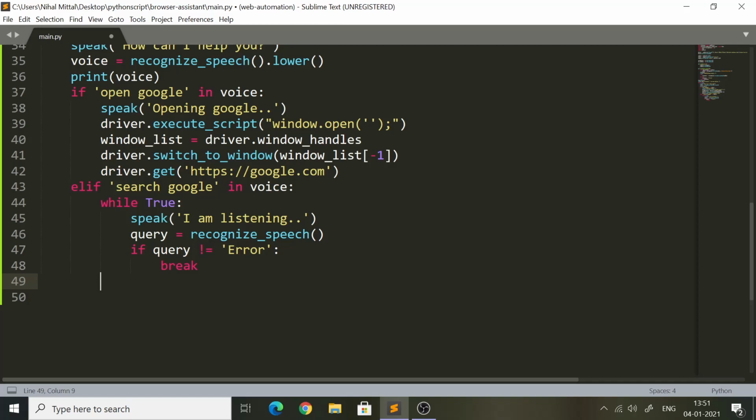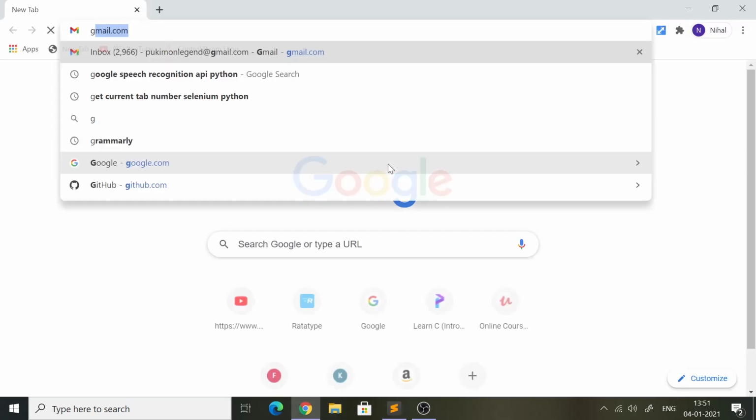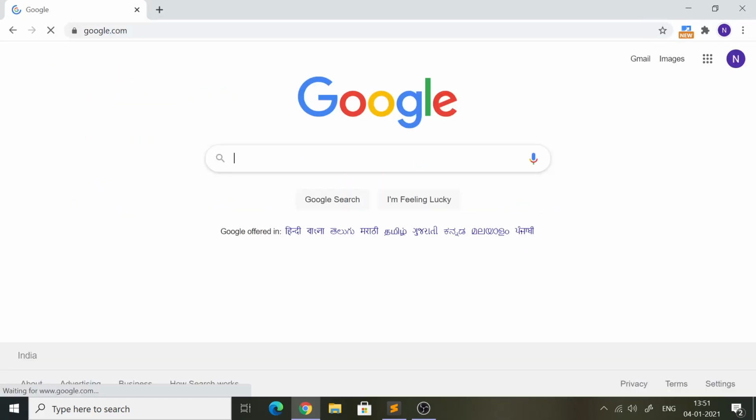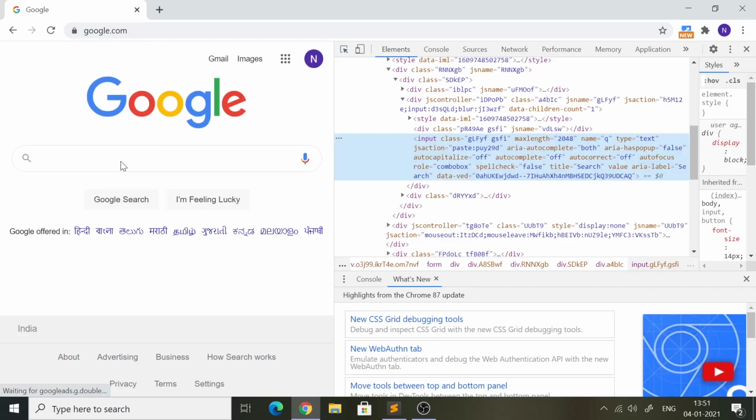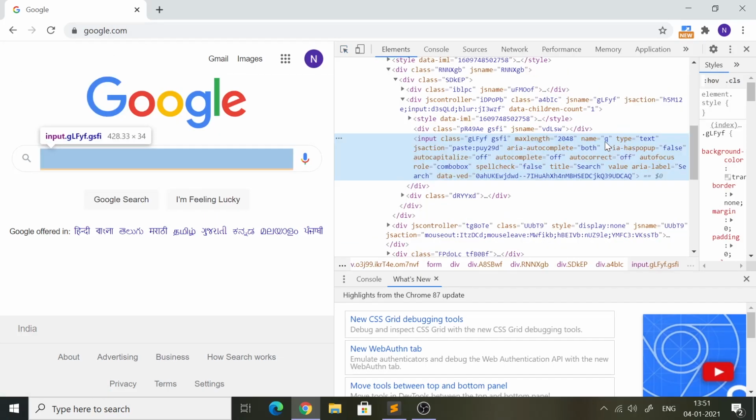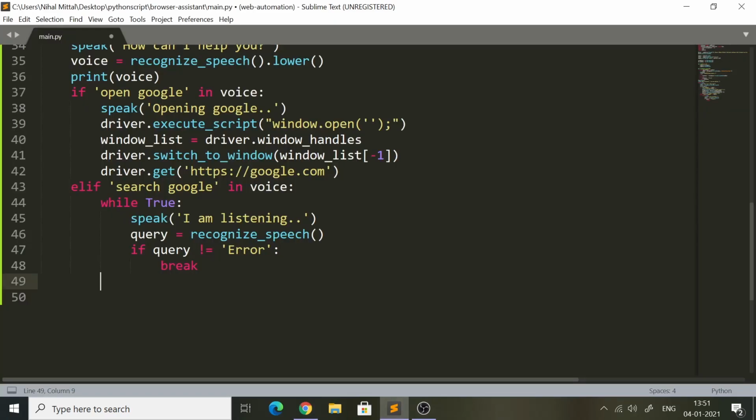Now we would want to search the Google search box. So for that I will open Google and right click and inspect elements. And as I can see here, the name of the search box is Q. So I would write here element equal to driver dot find element by name, and name is Q.